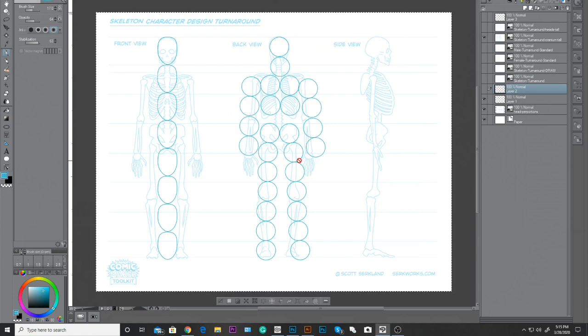But the important thing is learn the foundations, learn the basics, do your gestures, which we'll get into, learn your proportions, learn how to compare everything. And I think that's going to help you out.